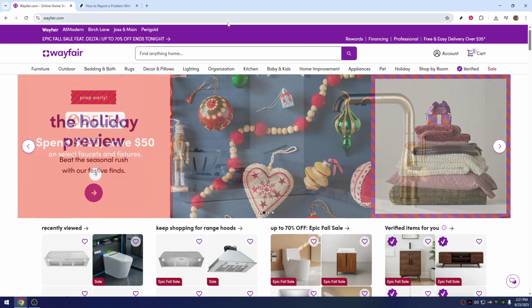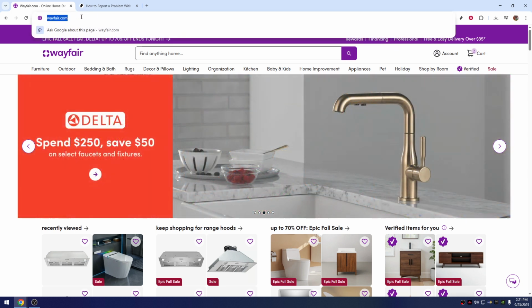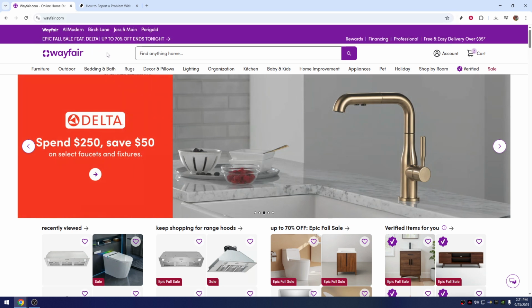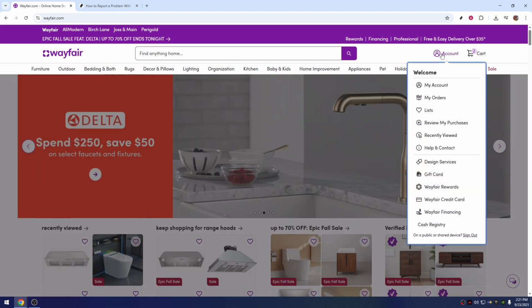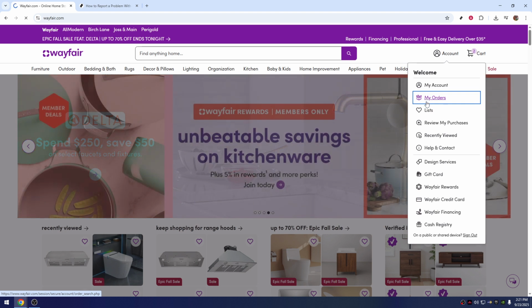First, open your web browser and head over to wayfair.com. Once you're on the website, the next step is to navigate to your account. You'll find this option typically at the top right corner of the page. Hover over or click on the account section to reveal a drop-down menu. From there, select My Orders. This section is your go-to for reviewing all your past and current purchases with Wayfair.